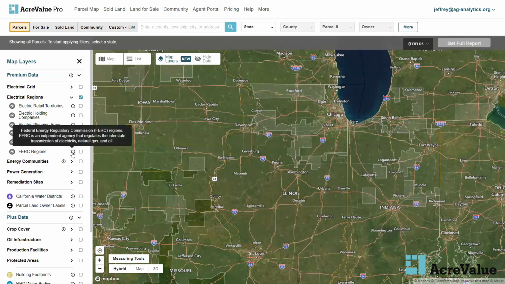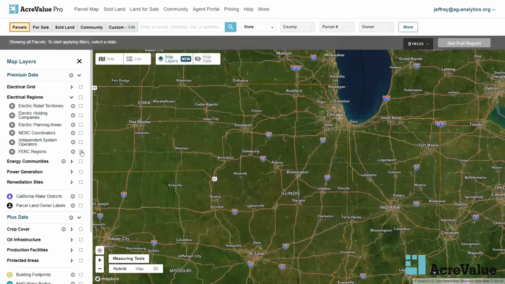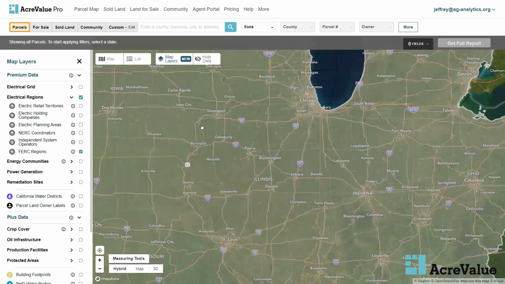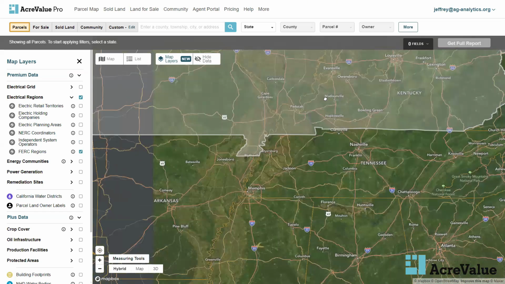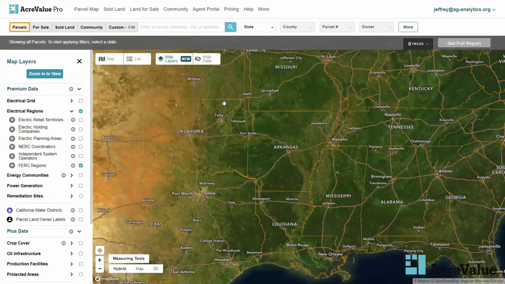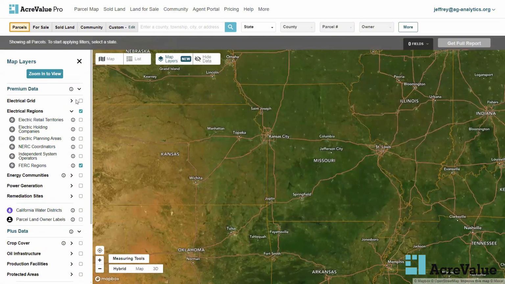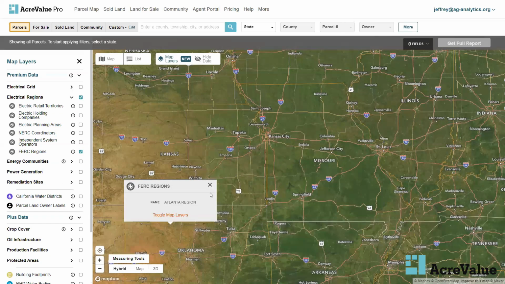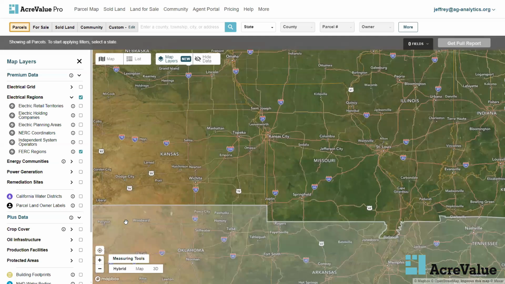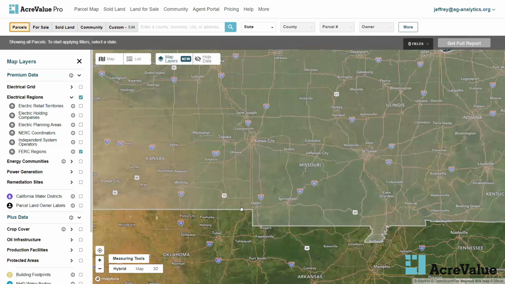And finally, we get to the most well-known. So this is the FERC region. This is Federal Energy Regulatory Commission regions. So these are independent agencies that regulate transmission of electricity. These are oftentimes referenced by developers when it comes to who operates in what area. Again, very similar to your electrical planning areas and the NERC coordination. We can see that these regions here are designated by generally territory. As I zoom in a little bit further, we can see other regions appear here as well. So Chicago territory, and then there are some other territories down here, for example, Atlanta. And then as we move further west, we can see other territories as well.